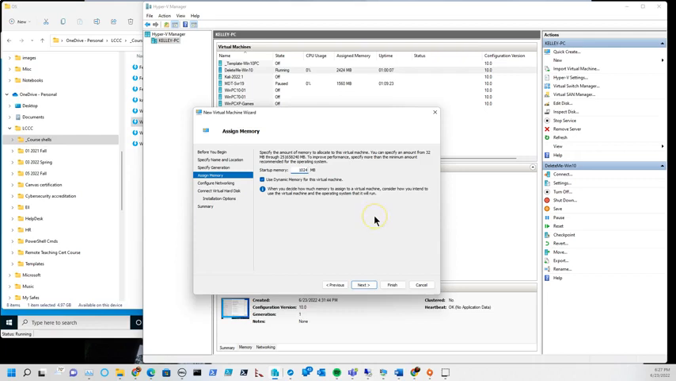Do keep in mind that the number you type in there has to be some version of 1024. Okay, so if I want 2 gigs of memory, 2000 isn't going to cut it. Okay, 2048.